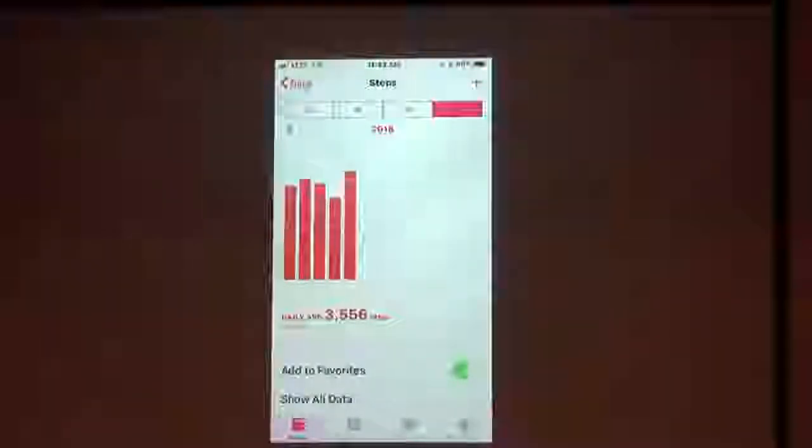Now, the accuracy of this is certainly not 100%. It's going to vary with your stride. It's going to vary with where you put it. My wife complains about hers when we take walks together. Hers does not go as far as mine does, but mine's in my pocket, and hers is in her purse. And so the motion is different, and the phone is recording that motion, and so she's not getting as much motion as in my pocket, apparently.